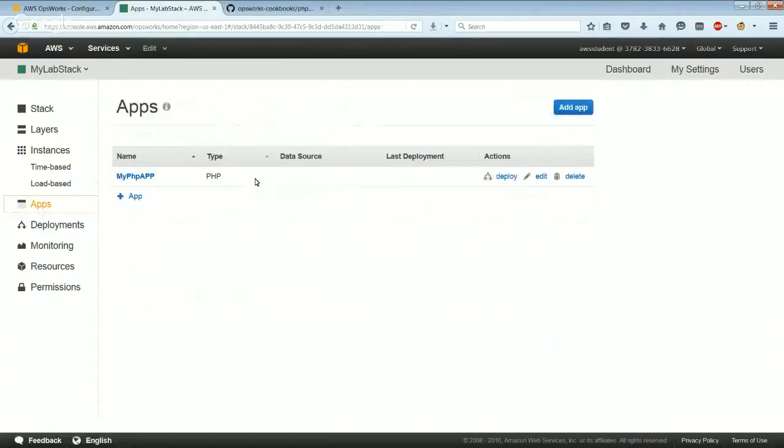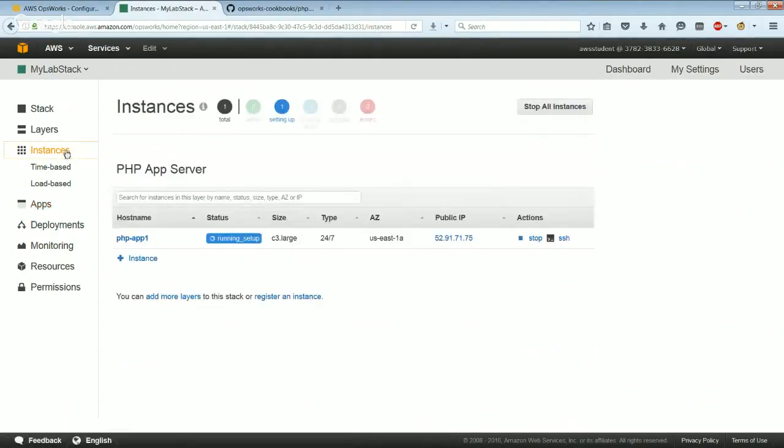So that means we'll download that application from that URL, and we'll deploy that on our PHP server. So that's the whole idea, guys. So give it a few more minutes. Hopefully, we'll be done any minute.